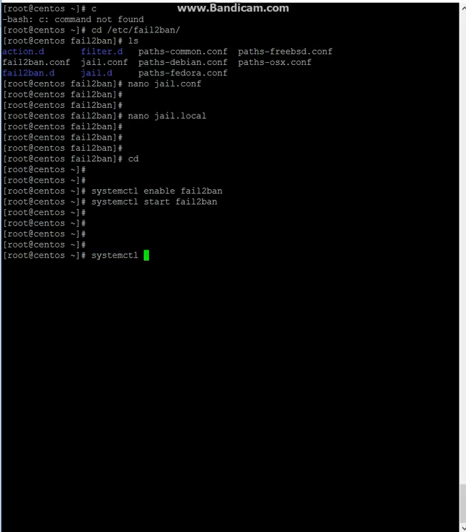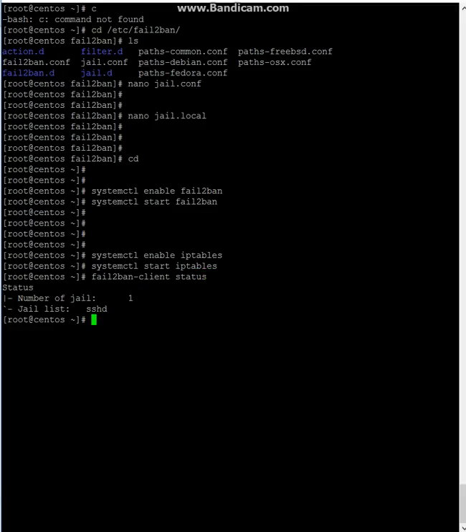systemctl enable iptables, systemctl start iptables. Okay, so iptables and fail2ban are now running. You can check the status of the policy using the fail2ban-client status command. You can see the number of jails is 1 and the jail list is sshd.